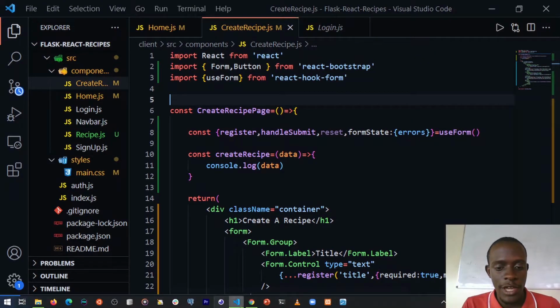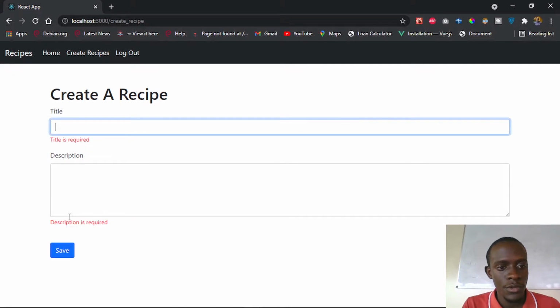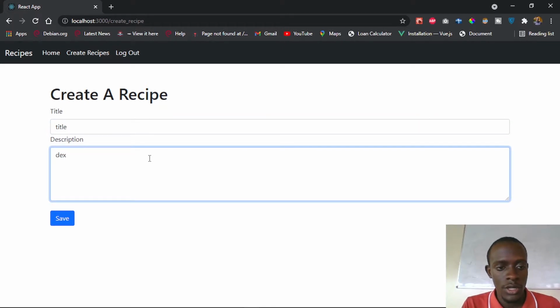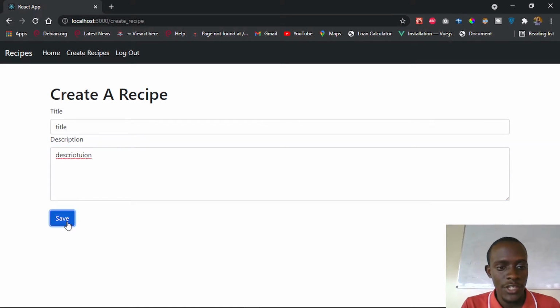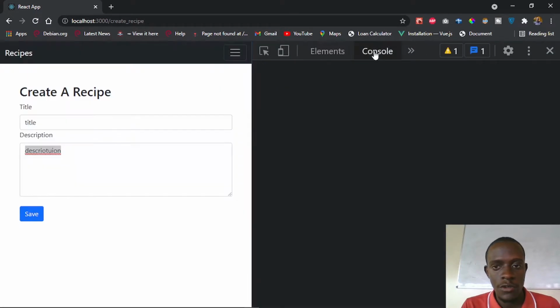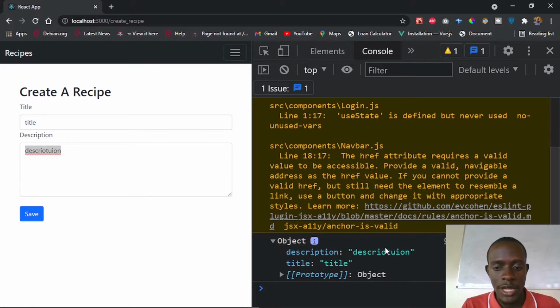Hit save, and when I head over to our client and submit this form, you see that now our validations are working. So let's try to input some text. Let me put a title and then a test description, whatever it is, and I save. What we need is to see if our data is being console logged. So I'm going to head over to the console, and right here we see that an object has been console logged containing our description as well as our title. So our form is working.